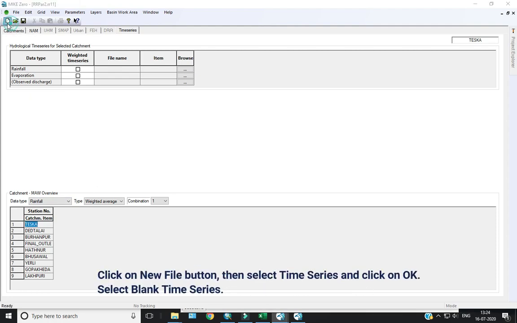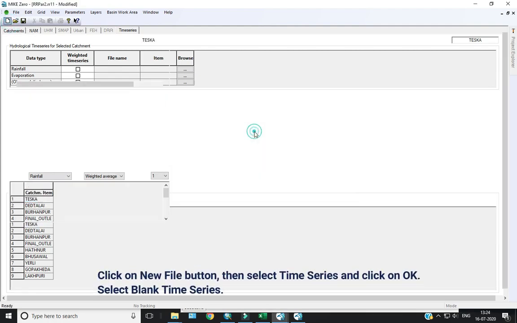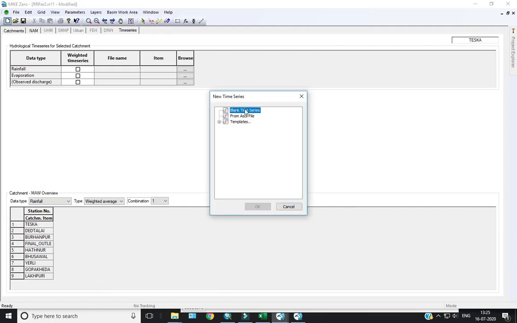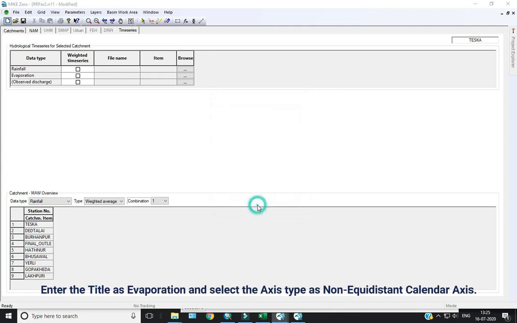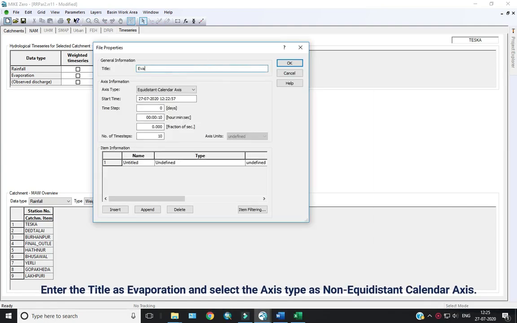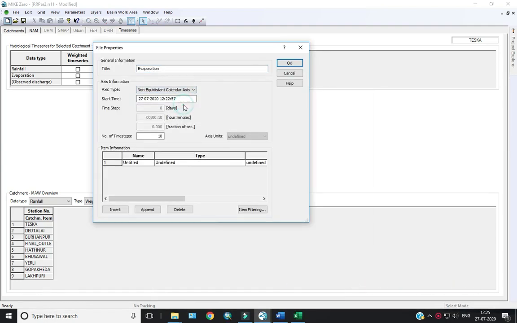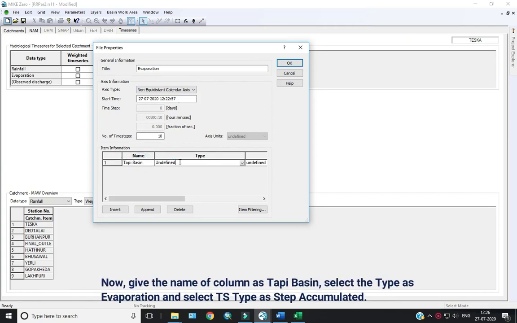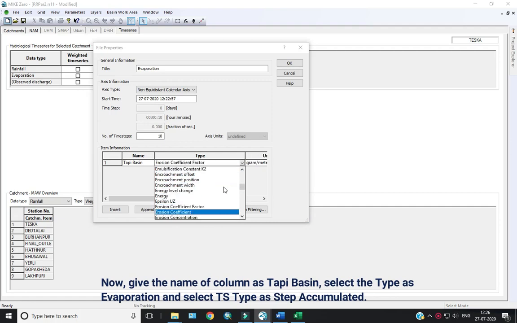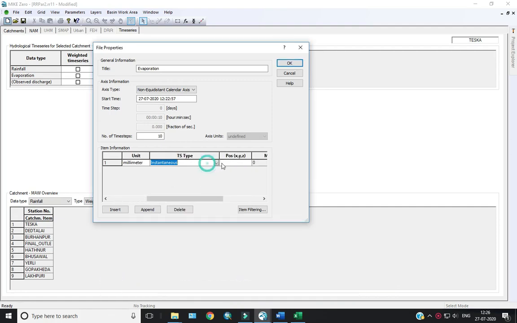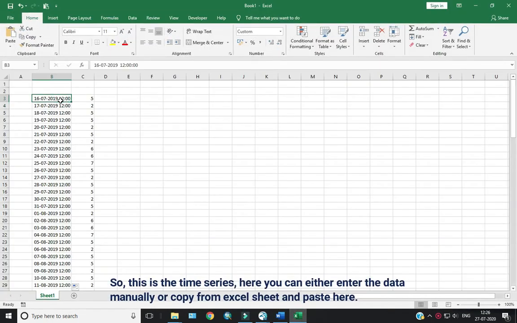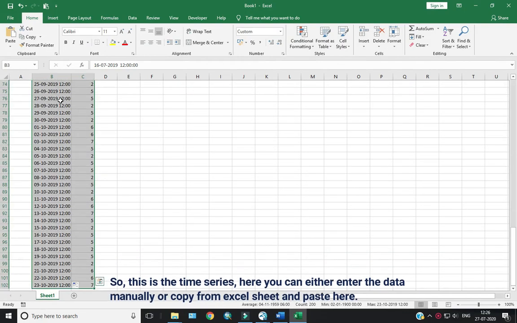Click on New File button and select time series and click on OK. Select blank time series. Enter the title as evaporation and select the axis type as non-equidistant calendar axis. Now give the name of the column as Tapi basin. Select the type as evaporation and select TS type as step accumulated and click on OK. So this is the time series. Here you can either enter the data manually or copy from Excel sheet and paste here.